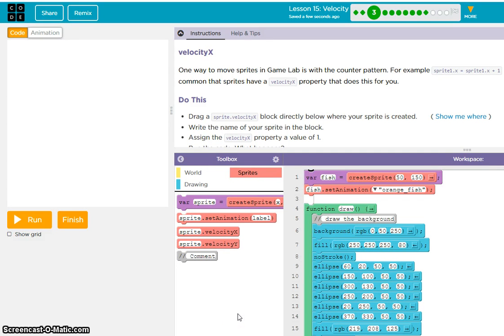This is a little video to get you started with the new assignment, lesson 15, velocity. In previous lessons you learned how to use the counter pattern to make the sprites move by increasing the number of pixels it moves every time it draws the sprite. In this lesson we're going to learn how to make it easier by using velocityX and a few other blocks. So I wanted to post this video to get you started with the assignment.